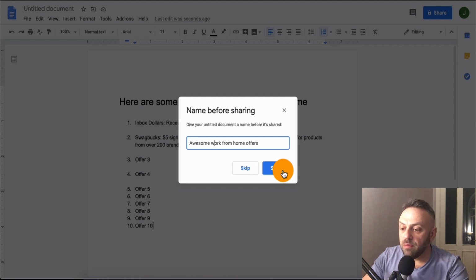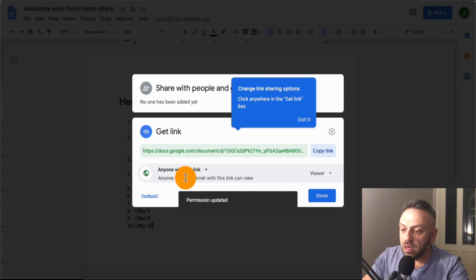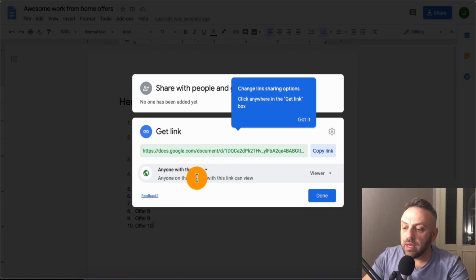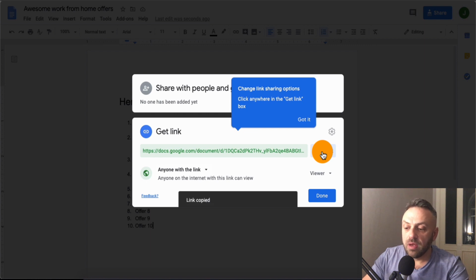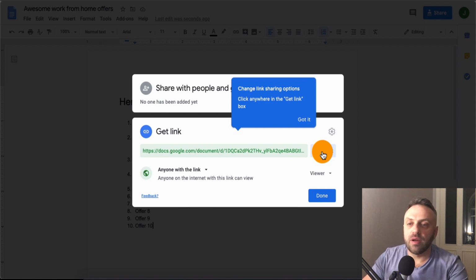And then what's going to happen is we're going to get a link. Restricted means only people added can open this link, so we're going to change it to everybody. Anyone on the internet with the link can view. We're going to copy this and save it somewhere. We're going to save this link.